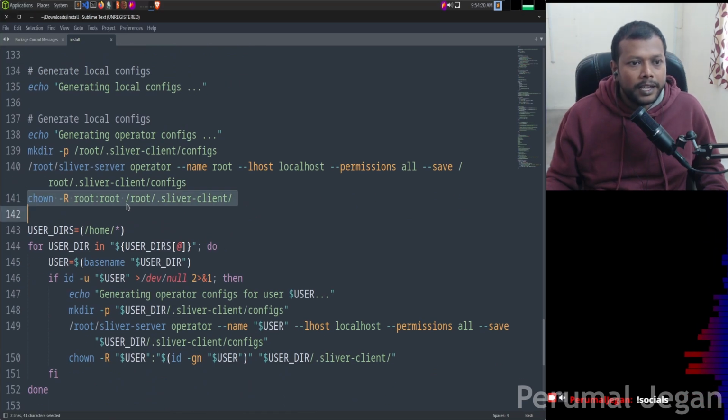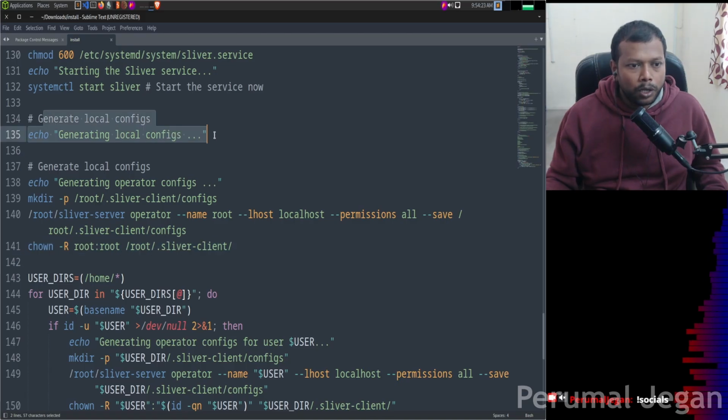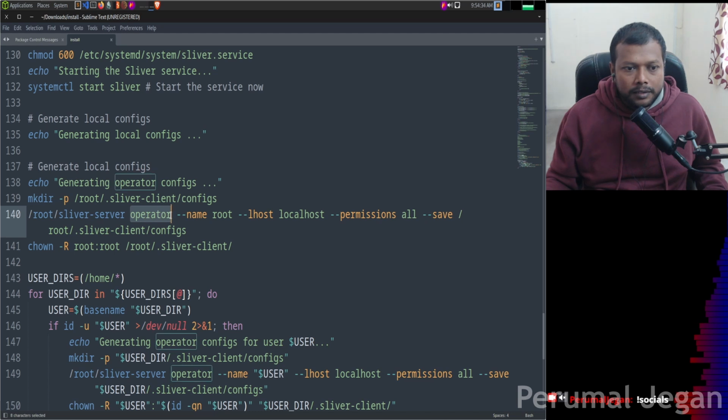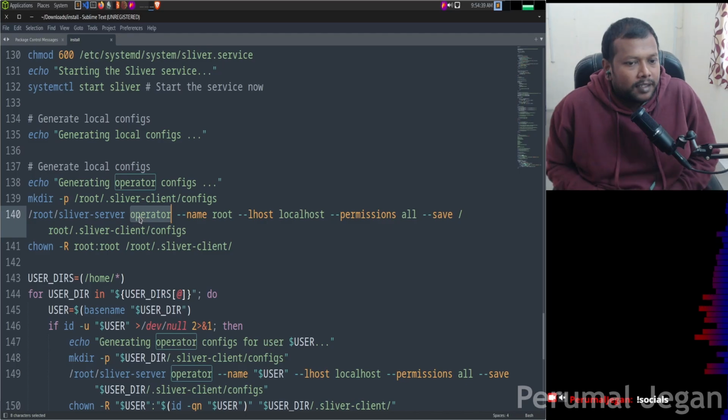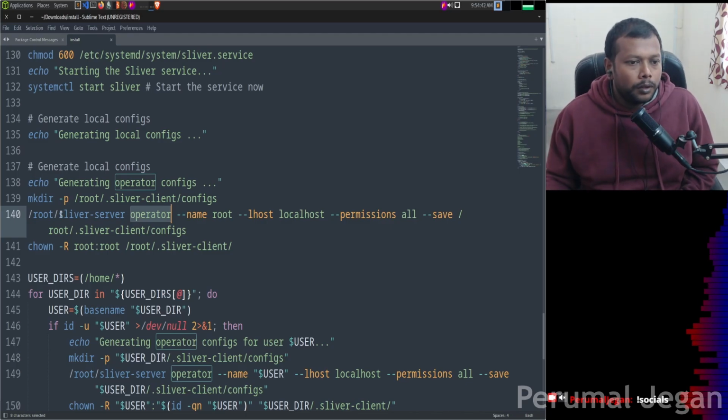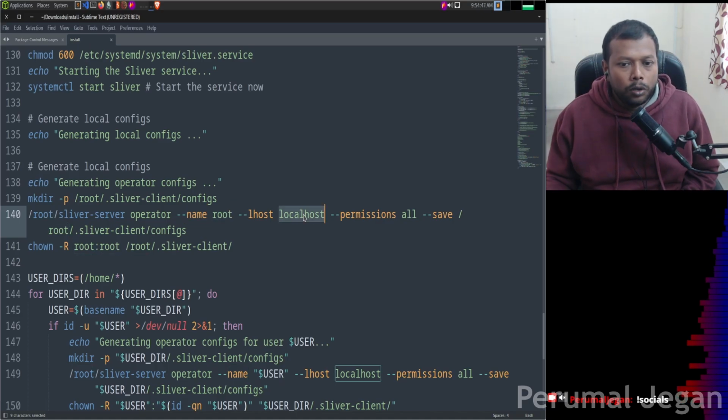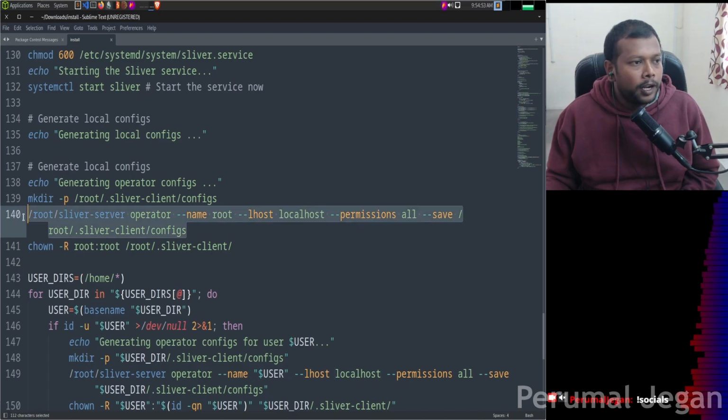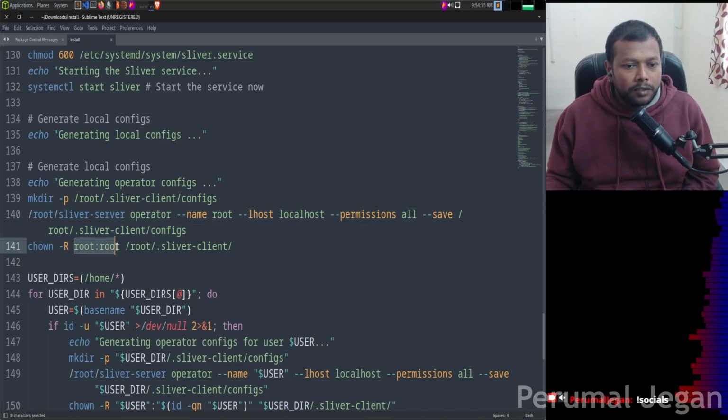So look at this one. So here's the Sliver. I think this one is actually configuration, local configuration. So what it does, in the root directory, within the Sliver client directory, there is a config directory, and in that they are actually setting up the Sliver server operator. They are also configuring the operator here in the Sliver server. So here is the Sliver server, the operator configuration. The default operator name is root, and the localhost and the permission all. So this is the operator setting. And once the server client is done, they are actually changing the owner to root.